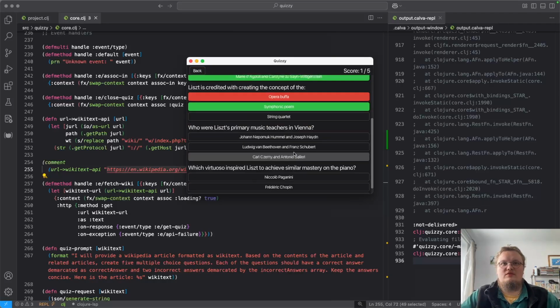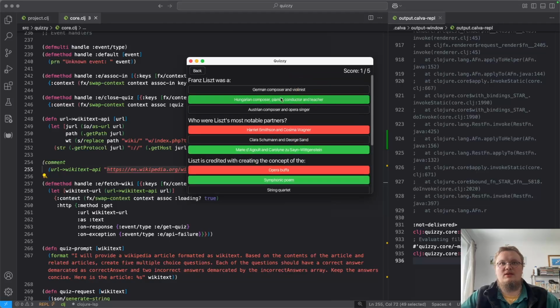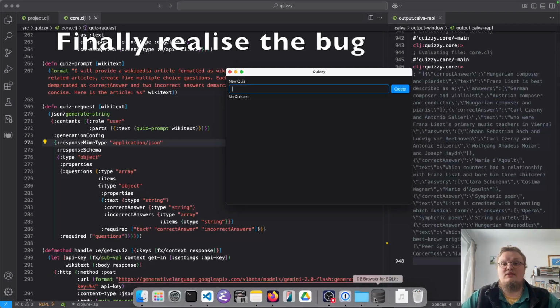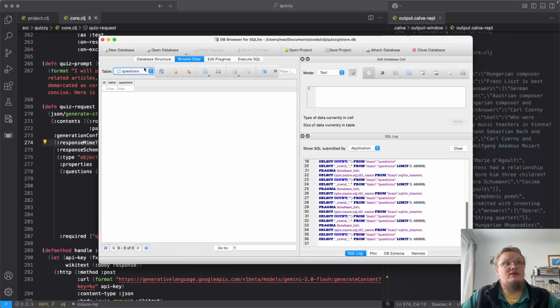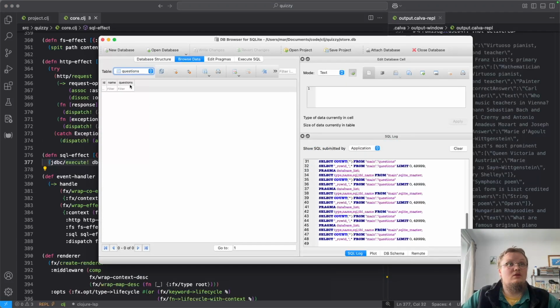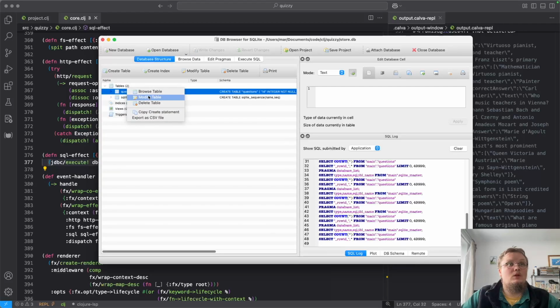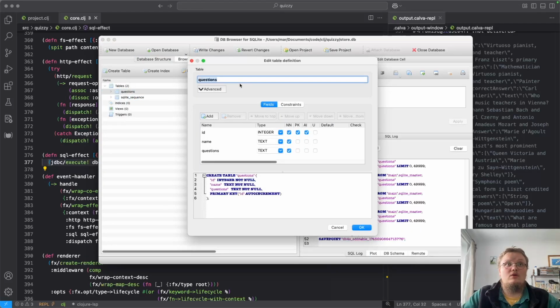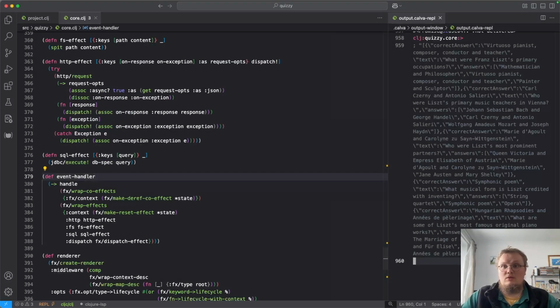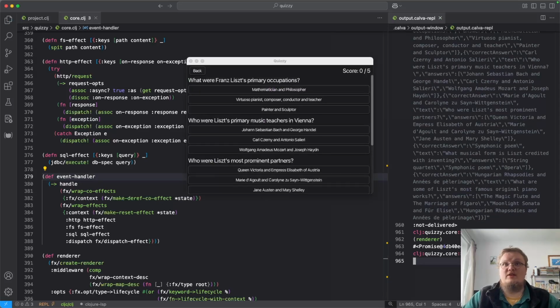These don't shuffle, but let's make a note of the order here. So German composer and violinist is at the top. This doesn't work because I named the table incorrectly. Let's rename this. My table quizzes. Okay, that should be saved. Re-render this.